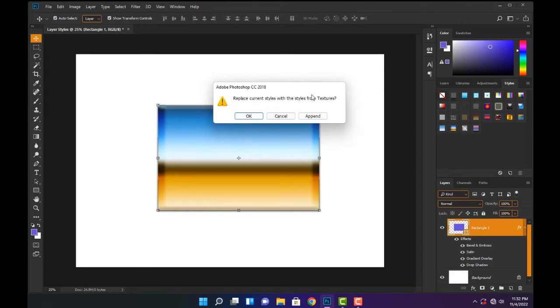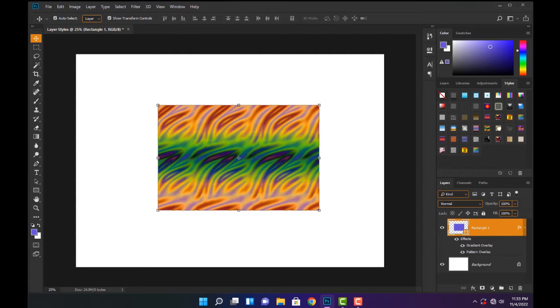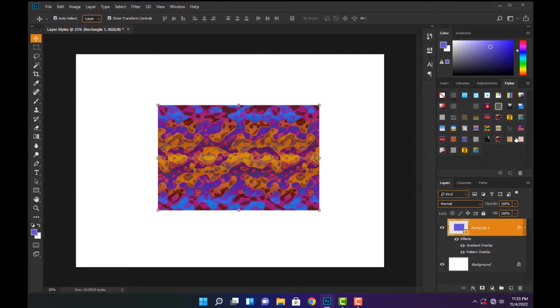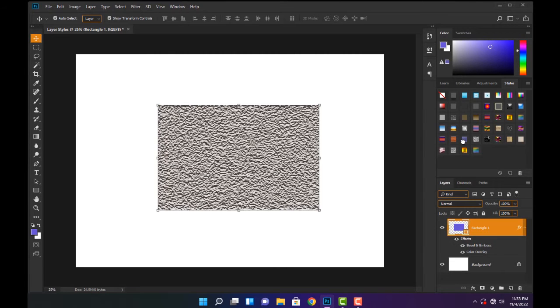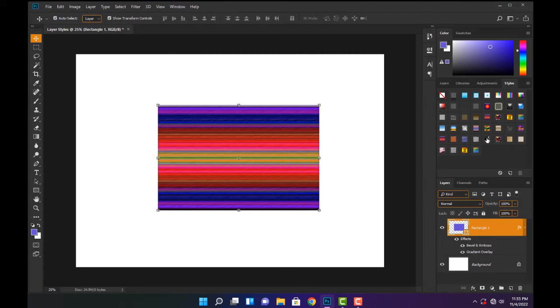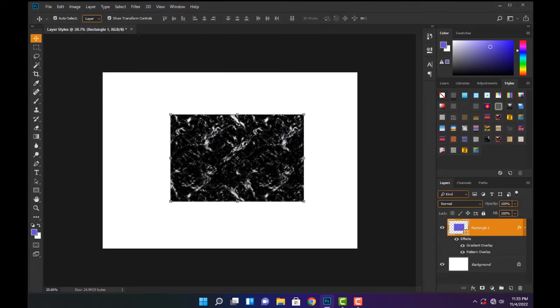We want to add these textures to the styles. So instead of clicking on OK, you rather click on Append, and that adds the textures to the styles. So when I click on Append, now we have the textures in here. Some of these you can even use as your background. And this one looks very cool. You can use it for an effect. Alright, so that is the layer styles in there.